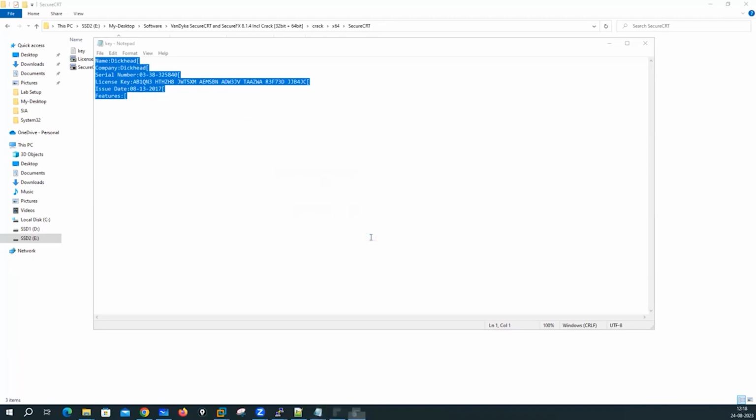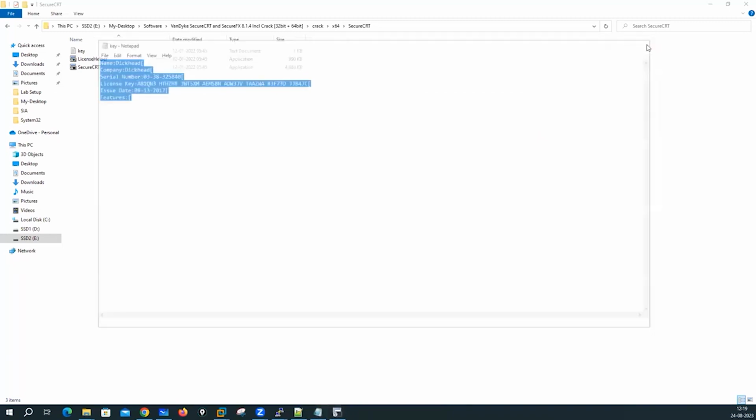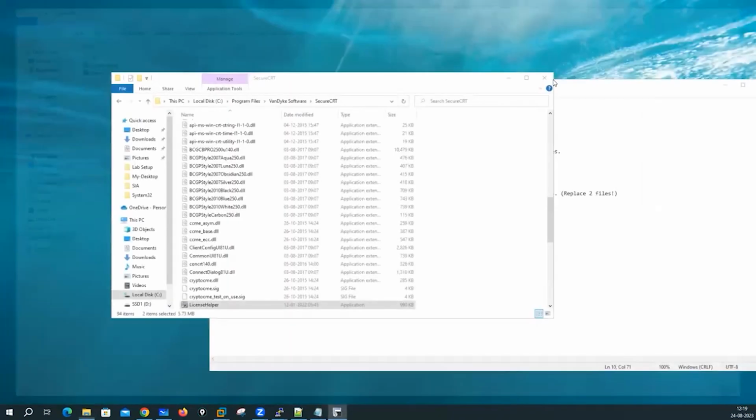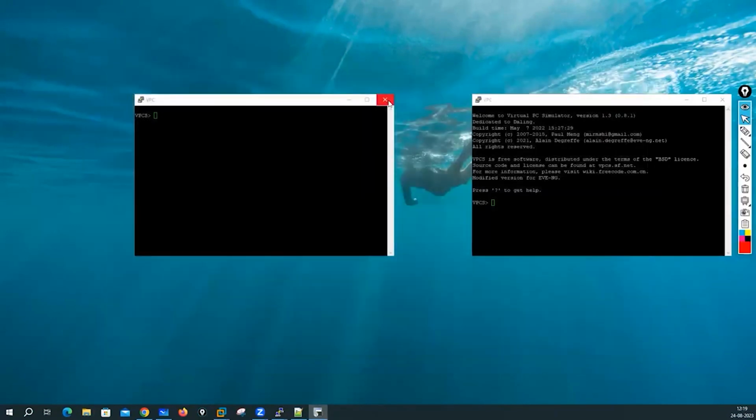Has license and permission is accepted. You can go here. Without a configuration password, I don't want any password. If you want, you can put the password, so whenever anyone uses SecureCRT, he needs to enter the password. Click on OK. Click on OK. You can close now. Close this as well. You can close this as well.